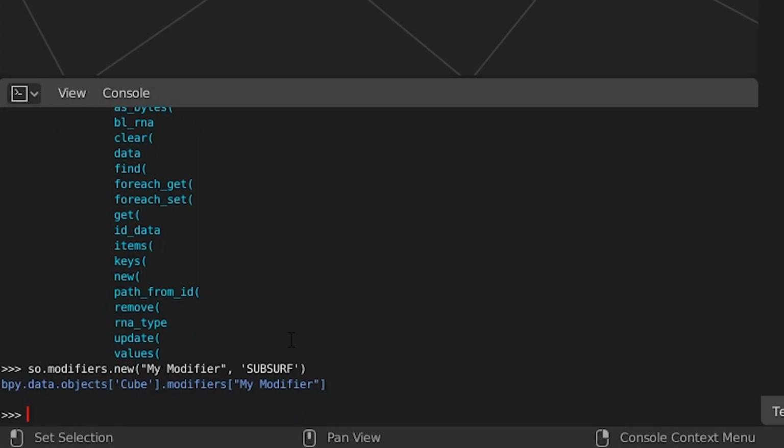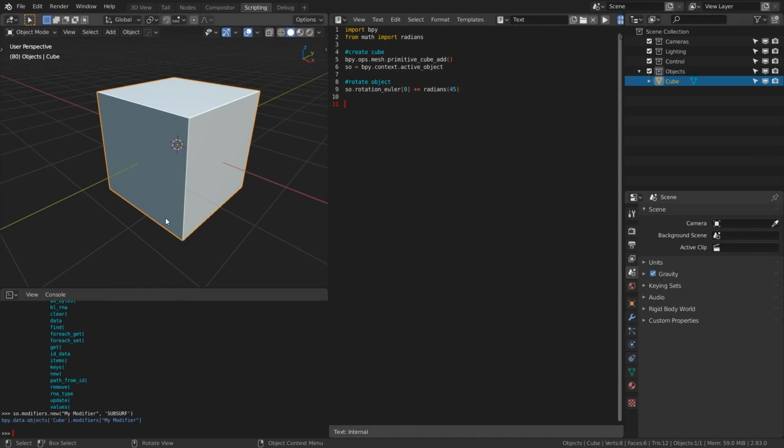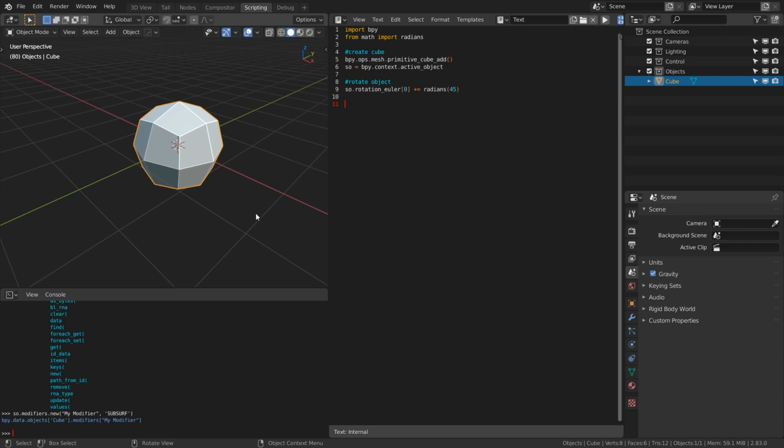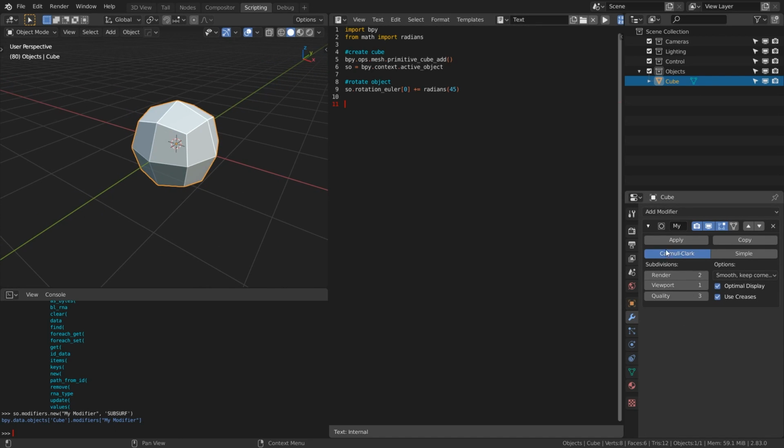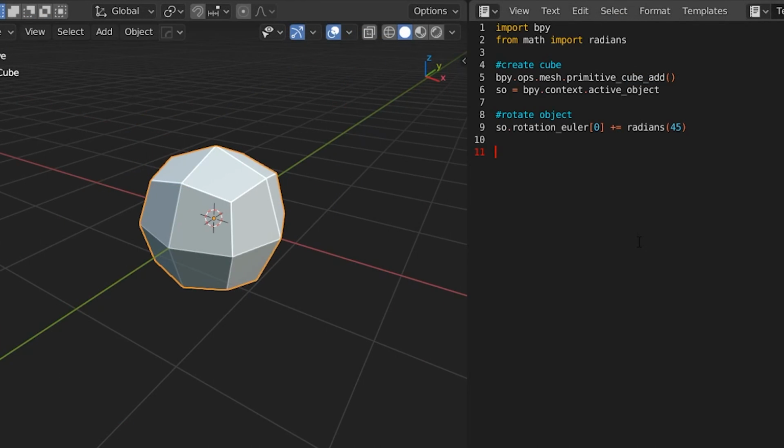So if I press enter, we see that it's come back with a good value. It's now told us exactly how to find this modifier, bpy.data.objects cube.modifiers my modifier, but nothing has changed yet until we rotate the camera. As soon as we move the camera, it updates the scene. And if we look in the modifier tab, then we can see it here. So this is code to add the modifier. So I can write this in here as well.